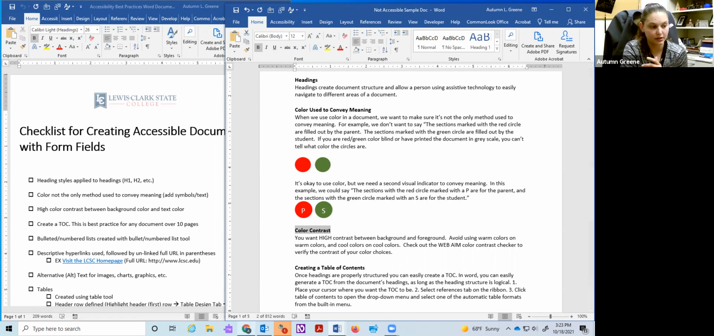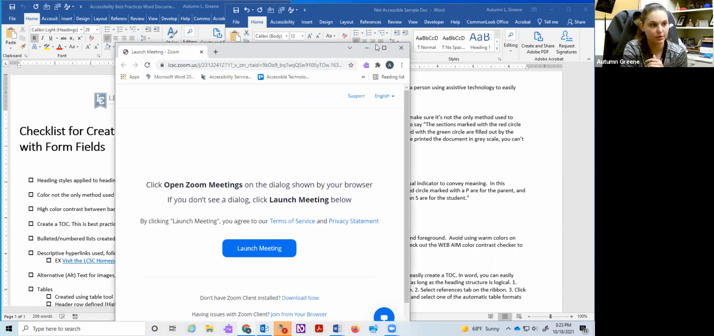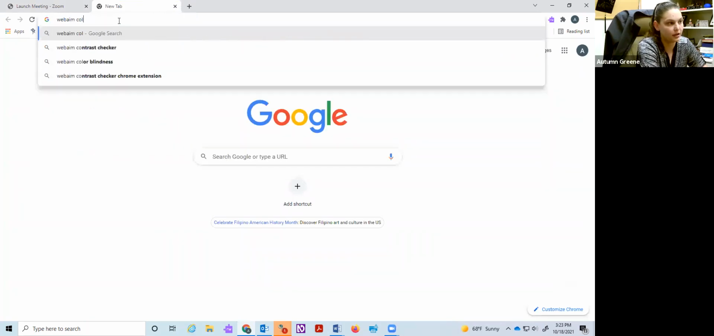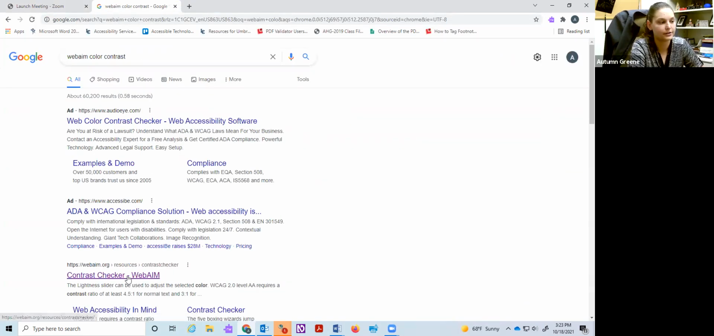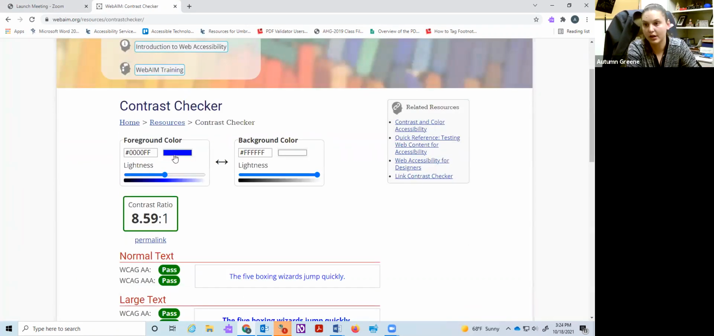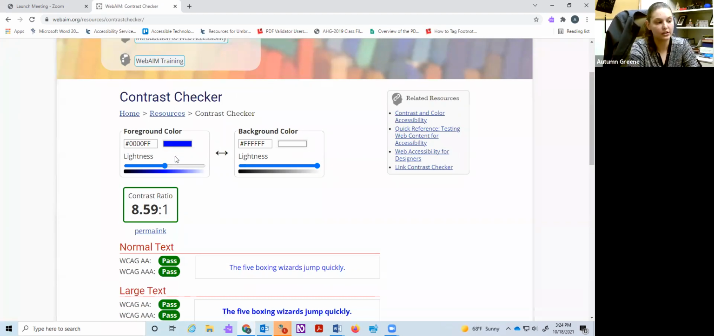We do have a tool out there called WebAIM Color Contrast Checker. I'm going to pull that up really quick. Super cool tool. You can go out here and test your colors for accessibility. This will be on your checklist if you ever need to remember what it is: WebAIM Color Contrast Checker. You can just grab the color. So if you're making a PowerPoint or creating a document and want to use some color to convey meaning, you can check your colors out here.